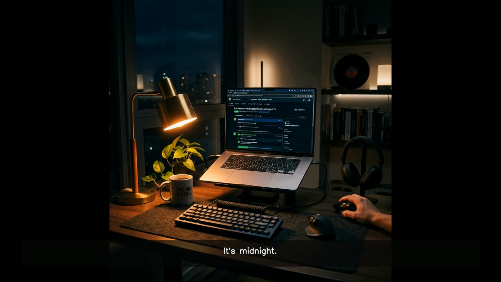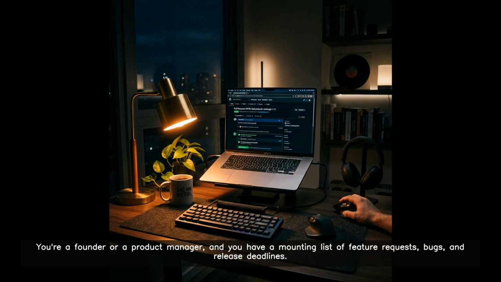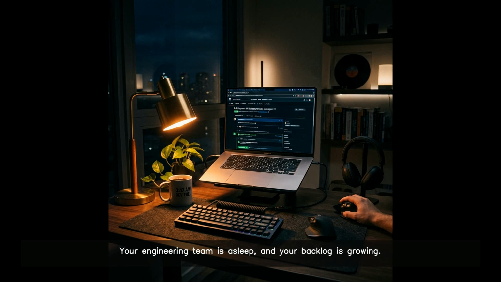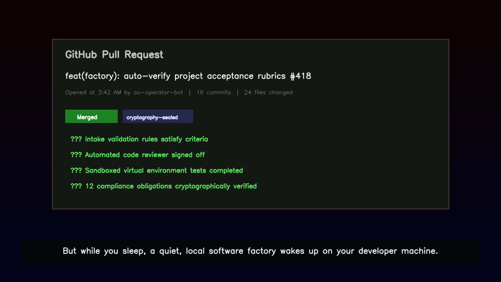Imagine this scenario. It's midnight. You're a founder or a product manager, and you have a mounting list of feature requests, bugs, and release deadlines. Your engineering team is asleep, and your backlog is growing. You close your laptop, but while you sleep, a quiet, local software factory wakes up on your developer machine.